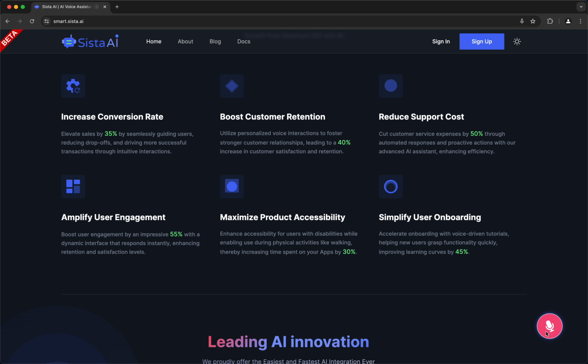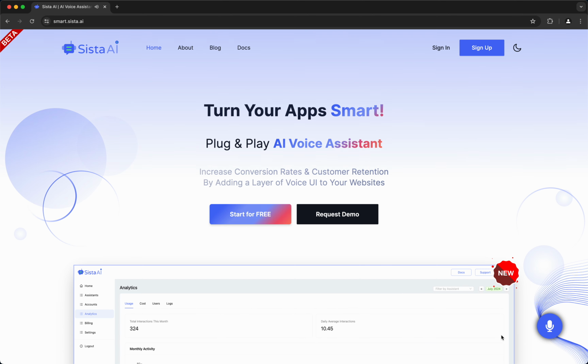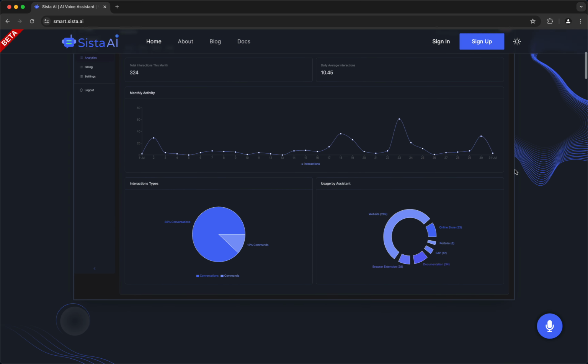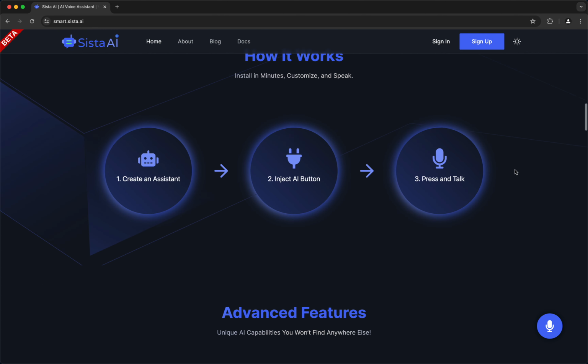Hey, can you scroll back to the top of the page and turn on the light? And as you can see now, I tried to ask it for two things. And there we go. Now let's jump into the installation steps. I'm going to turn this back to dark, and there we go.